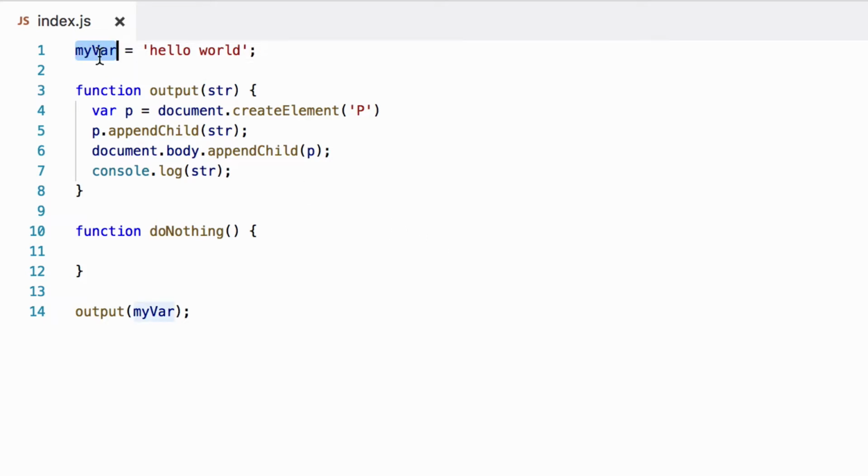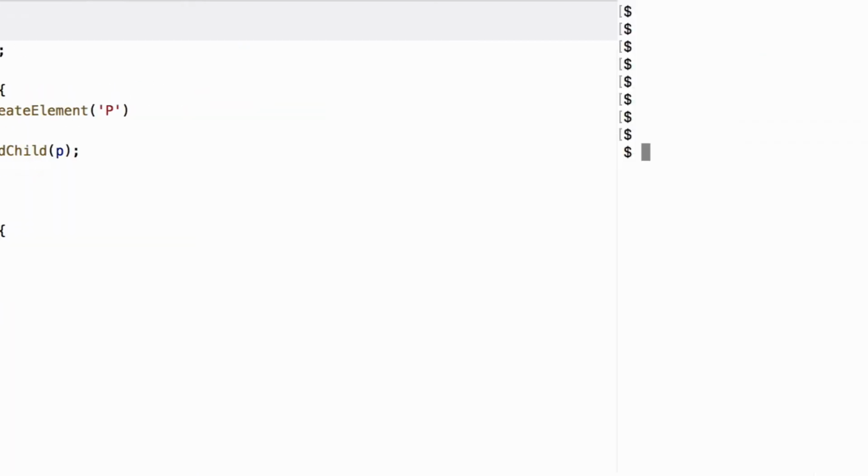For example, up here we have an undeclared variable. There's a missing semicolon here. And there's a console.log, which we do not want in production code. And I have an unused function down here. So let's set up ESLint and lint this code with it.